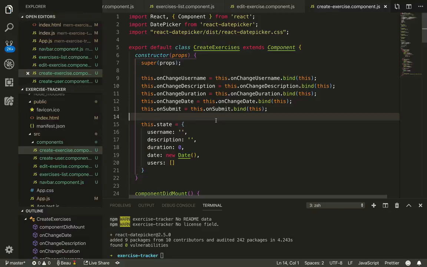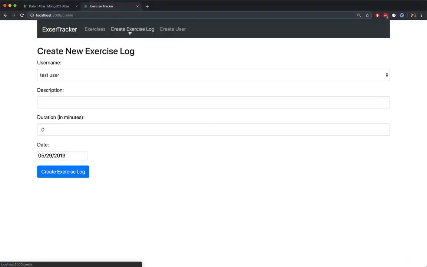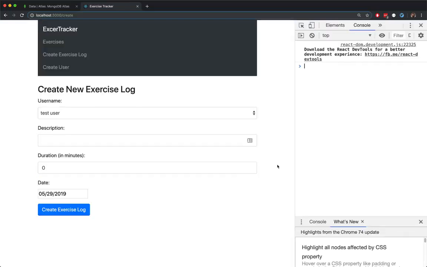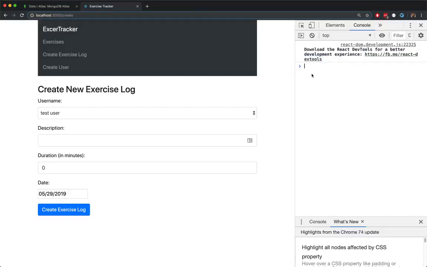So I'm going to save this, and we'll go back over to our browser, and I'm going to click create exercise log. So it says create new exercise log. I'm going to open up my browser. On a Mac, it's Command Option J if you're on Chrome, but it may be something different. And I think I said open my browser. I meant open my console. So I'm going to open my JavaScript console. Whoops, did not mean to click that.